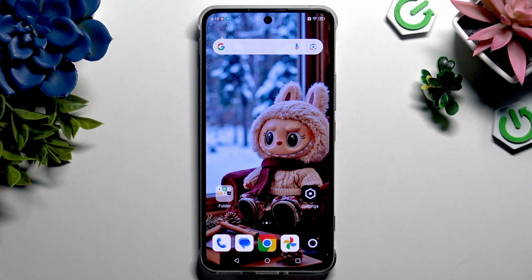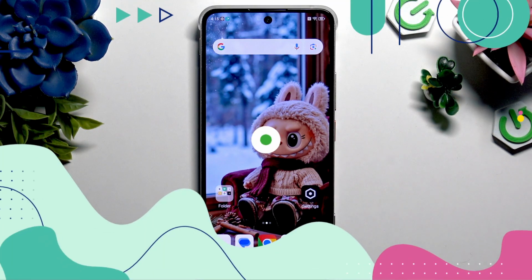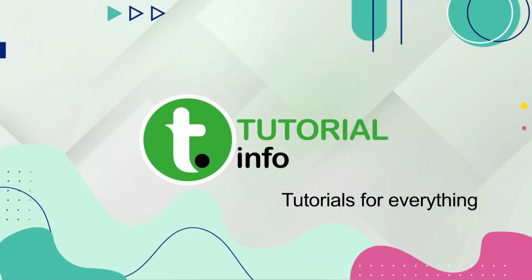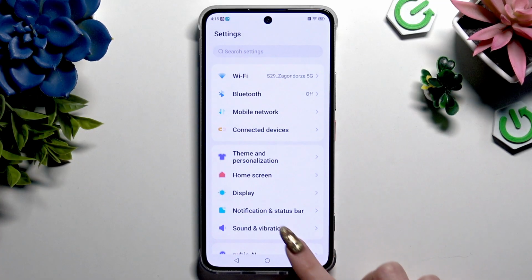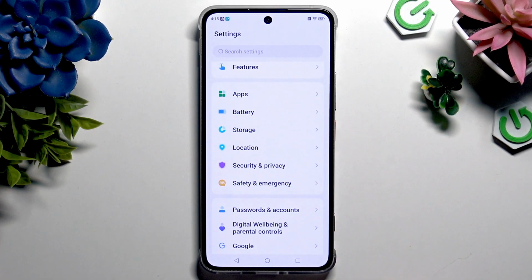In front of me is NUBIA Focus 2 Ultra, and today I would like to show you how you can add emergency numbers. First of all, go into Settings and scroll to hit this section called Safety and Emergency.